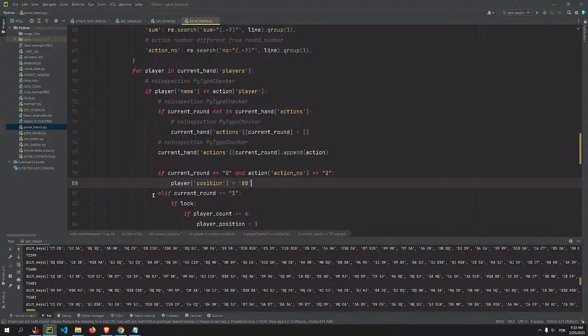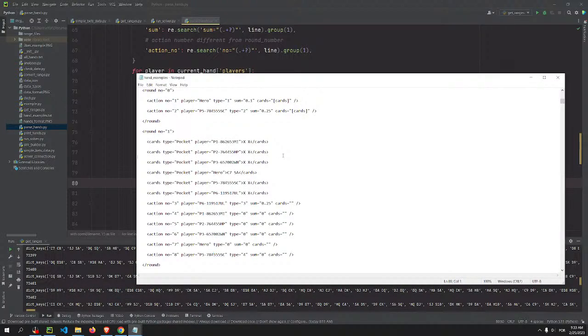But I still couldn't figure out why sometimes one of the players doesn't have a position, which is annoying because then it might mean that the other ones are wrong too. So I'm uncertain about this.